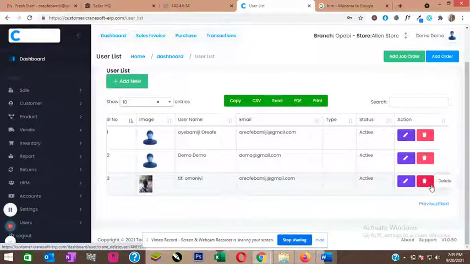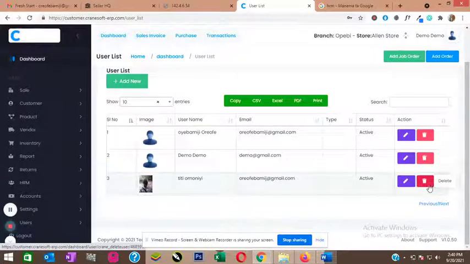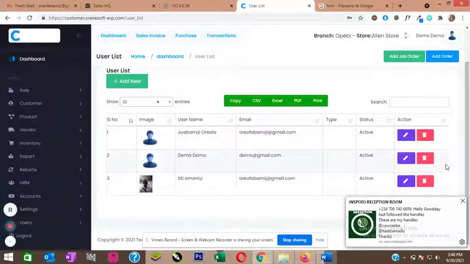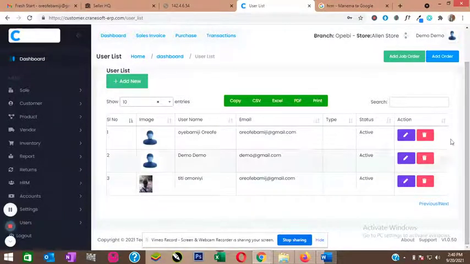This other icon here is the delete icon. So let's say I don't want this individual to have access to the account anymore. All you simply do is click on this delete button. You simply click on this, and with this, the person no longer has access to the account.